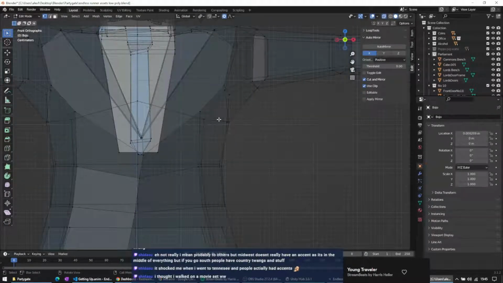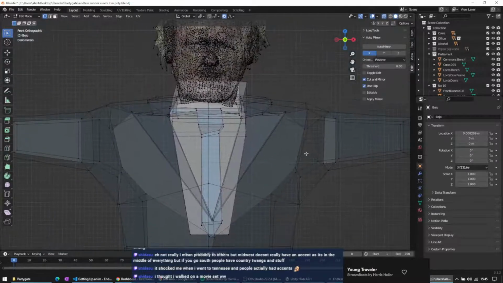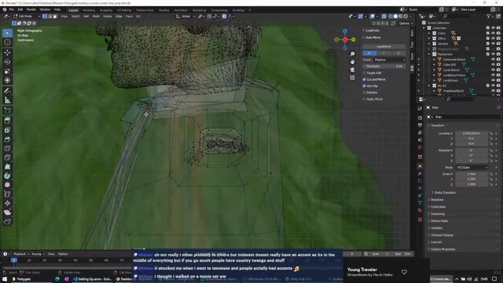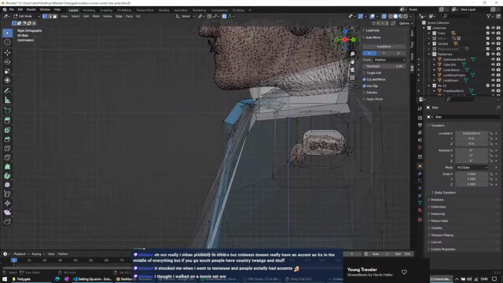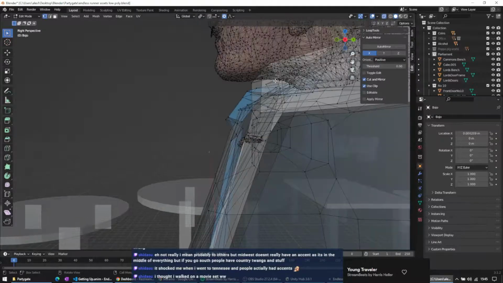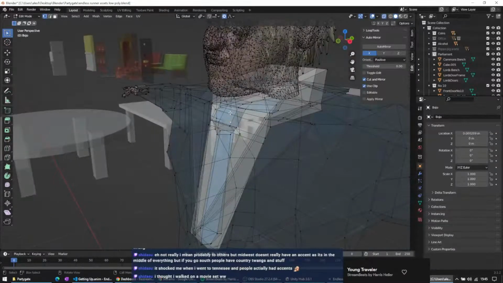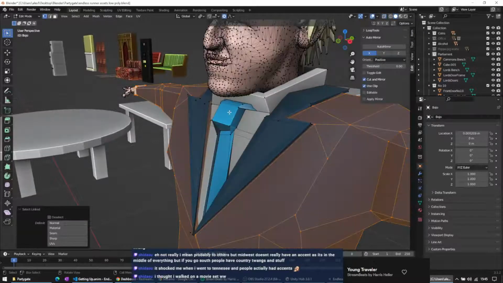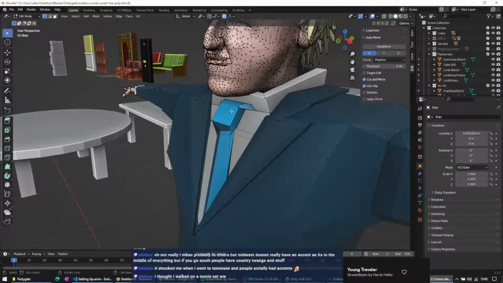God, I always find it so difficult to see these. There must be a better way of doing this. Let's hide those assets there. I know what's the easiest way. Let's undo that. Click off. Select the tie. We can hide that.